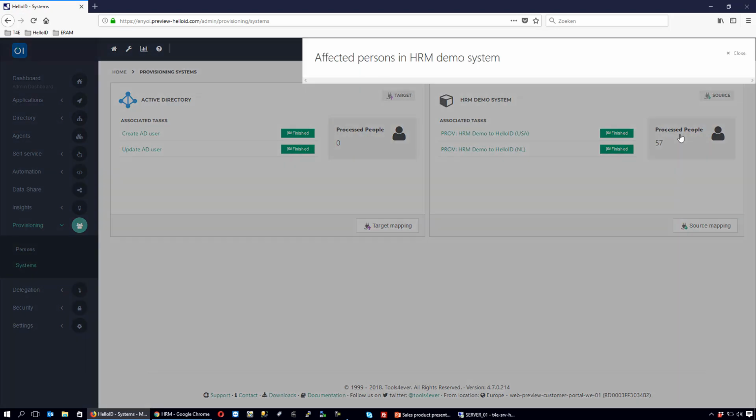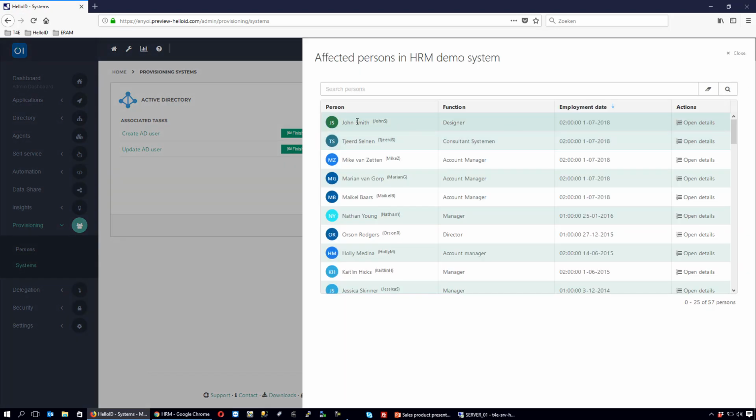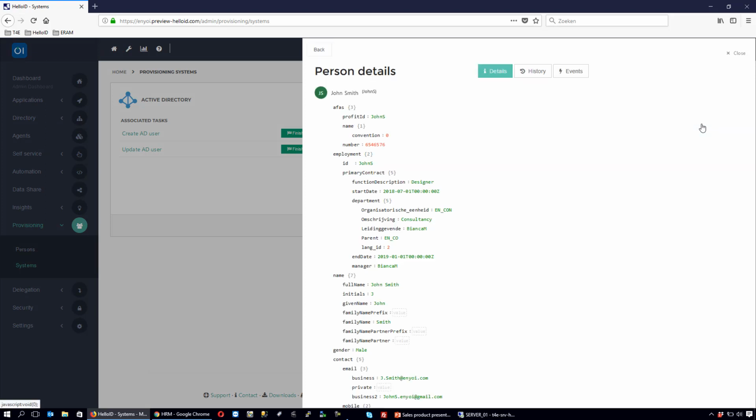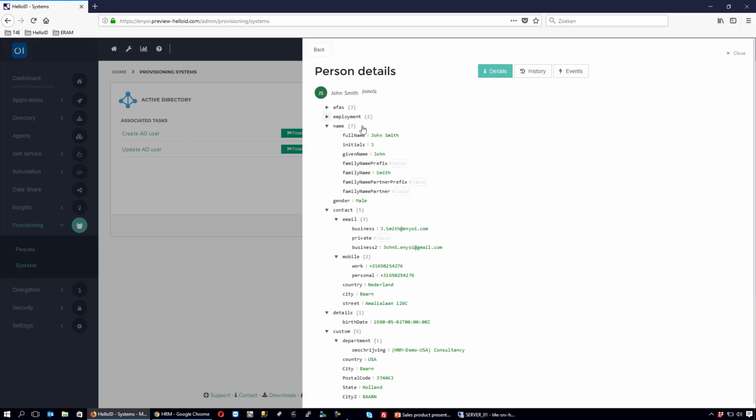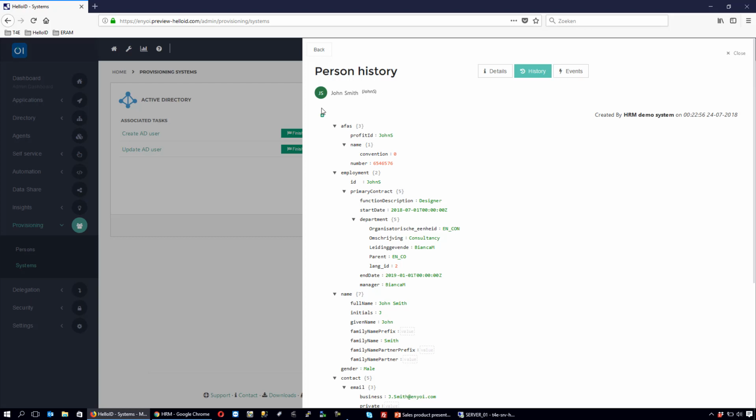There you go. If I click here, you can see John Smith, and look in the open details, and this is the information: designer, consultancy. So this is all correct. This is information that came from the HR demo system and is being imported into the HelloID vault. I can put the plus sign, and you can see that he is created as a new user in the person history, in the person vault in HelloID.